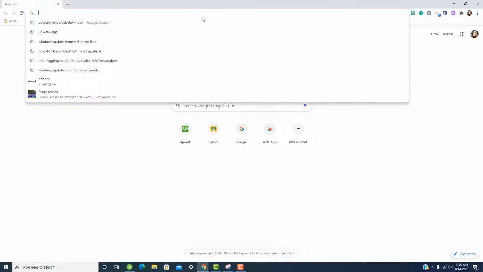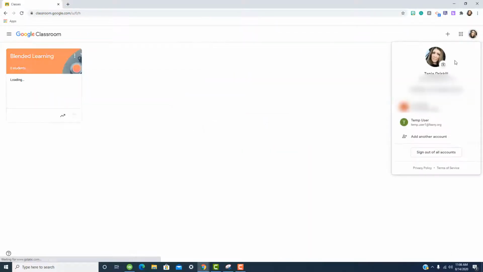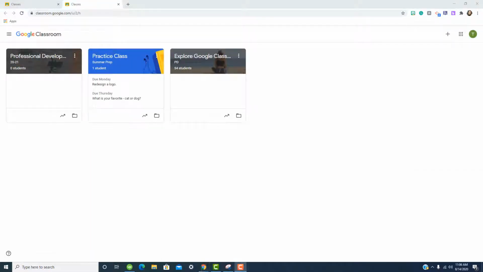To get to Google Classroom, type classroom.google.com. You might have to sign into your school Google account. This is your main screen. It has all the class cards for classes you're teaching and classes you're enrolled in as a student.